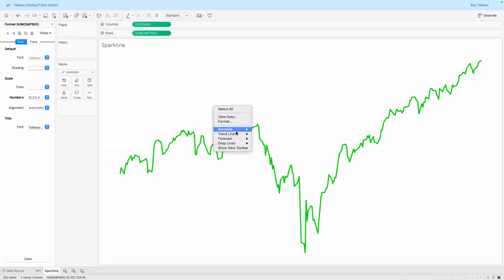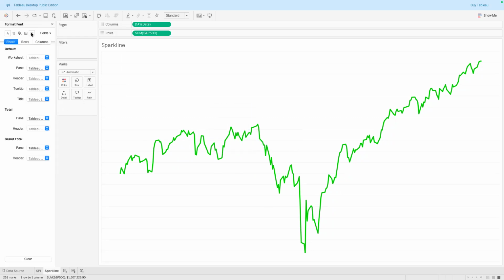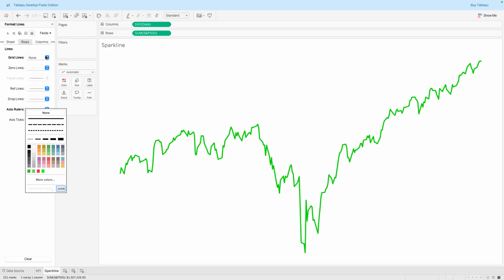And then the next thing we'll do is format it to remove the grid lines, right? So click on rows, turn off the grid lines, remove the axis rulers, do the same things for column, turn that off, remove the axis rulers. So we just want a plain background. No axis lines, no rulers, no grid lines whatsoever, right? So all of that is taken away. No borders as well, right? You can see there's no borders whatsoever. It's just a very clean chart. So we've successfully created the Sparkline.